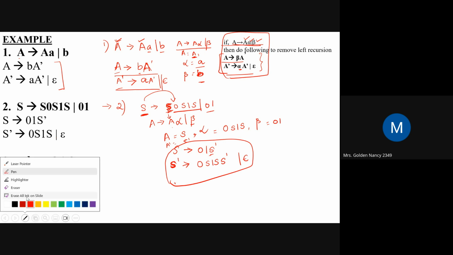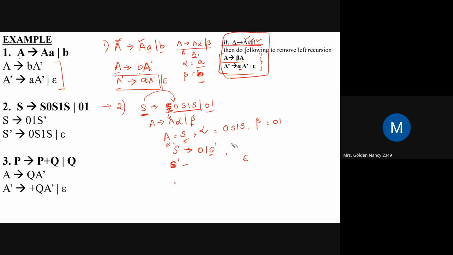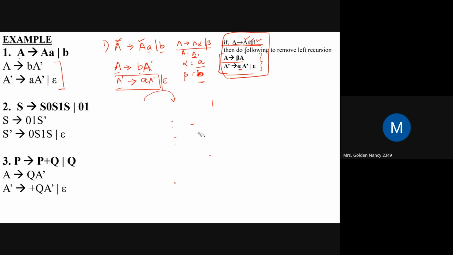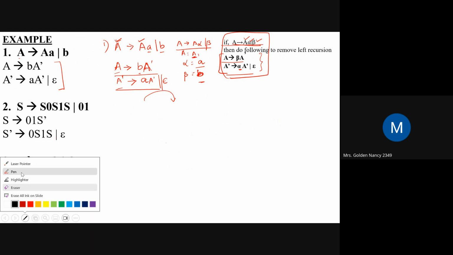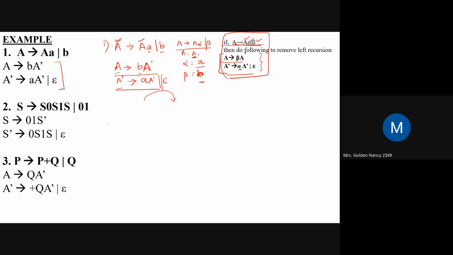Next is my third question, so I'll solve the third question. Left recursion is very, very important because it will help us in building our parser. The grammar is P gives P plus Q or Q. Let me solve it.